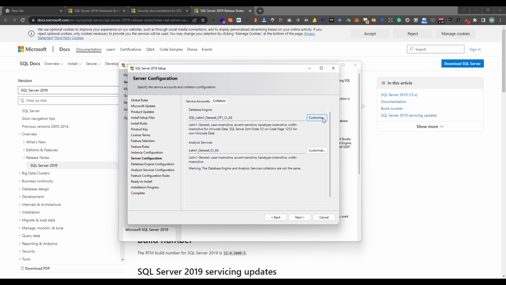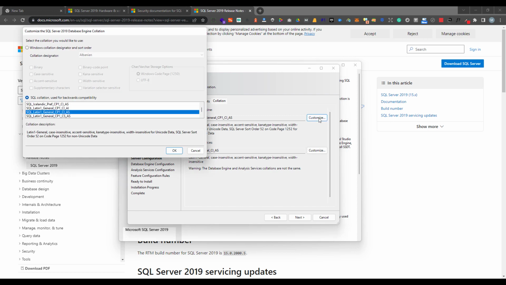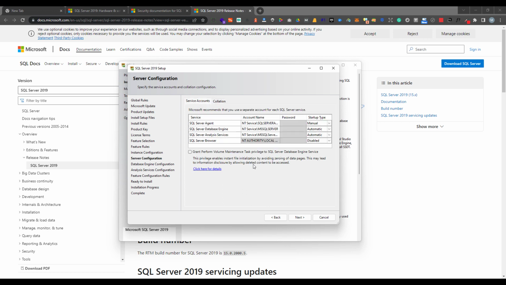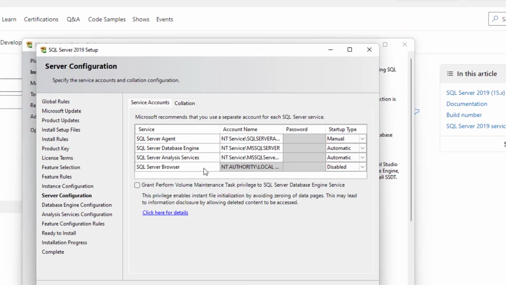To choose the desired language, click Customize in the database engine, select the desired language in the opened window, and click OK. Although you can set an account for all services, this is not recommended for security reasons. This tab defines which user can access which SQL Server service. As you see, this tab contains four parts.